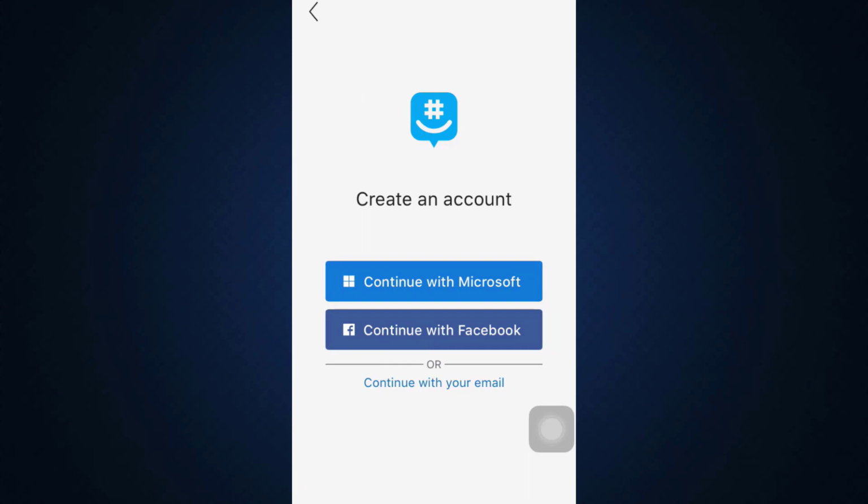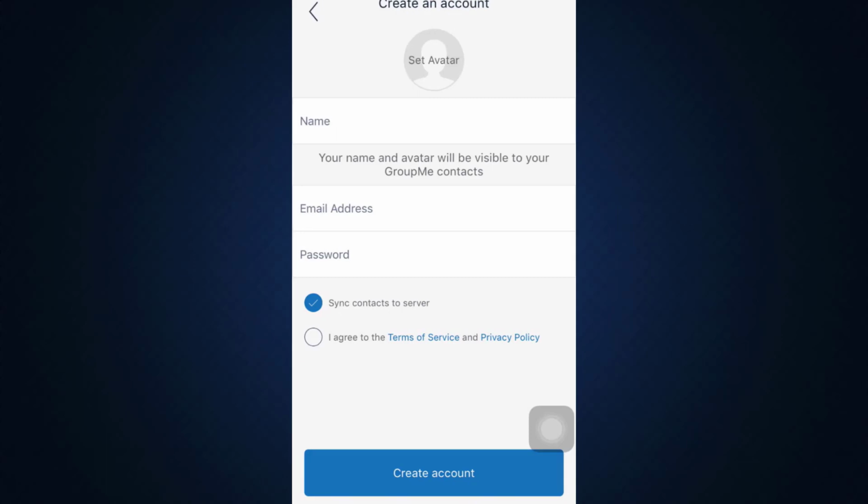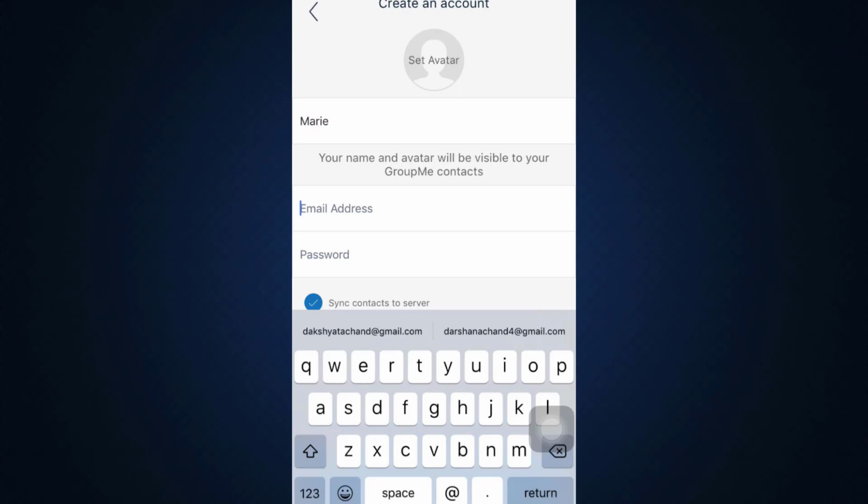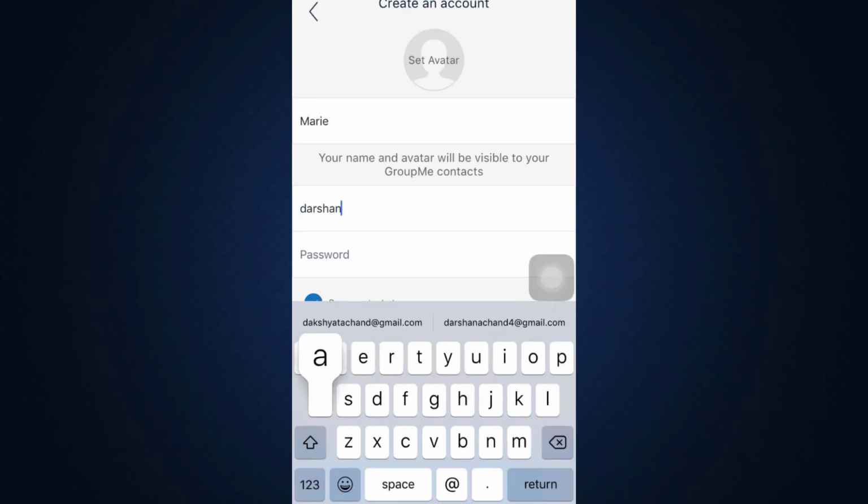After tapping on create an account, you also have an option to either continue with Microsoft, to continue with Facebook, or to continue with your email. Select as per your convenience. Here I'm going to continue with my email. And for this, I'll have to give them my name first of all, and then also type in my email address. So I'm just going to type in my email address over here.